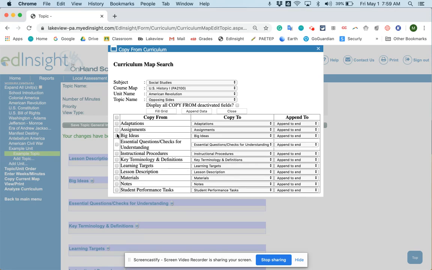So if it's assignments, if it's instructional procedures, if it is materials, notes, right? Student performance tasks, maybe those are the ones that line up. You come over here, replace entirely, just the whole way down.